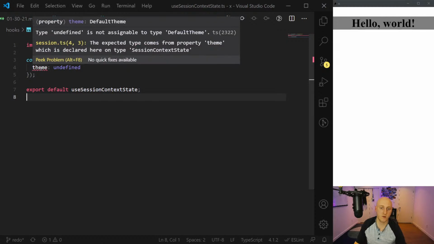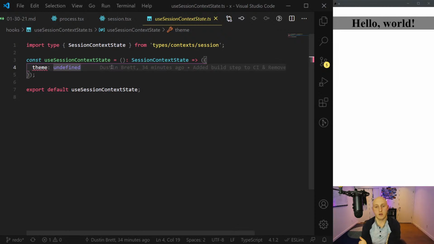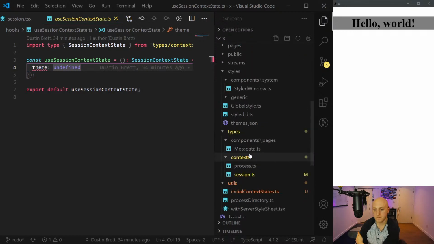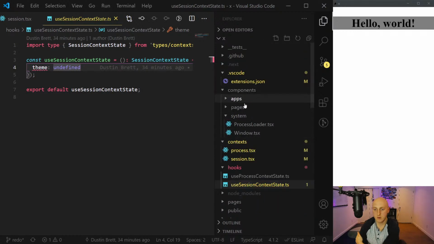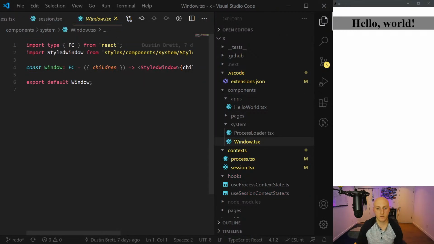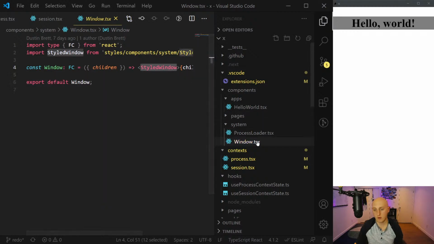So, okay, we got our first problem here. The theme can't be undefined. That's true. I think that is true because we're accessing the theme up here. Where are we accessing the theme? It's in the app, I believe. Yeah, I don't know where we're accessing the theme. I should just search for it. Well, here's styled windows. I think it's somewhere in there. No, why would I think that?